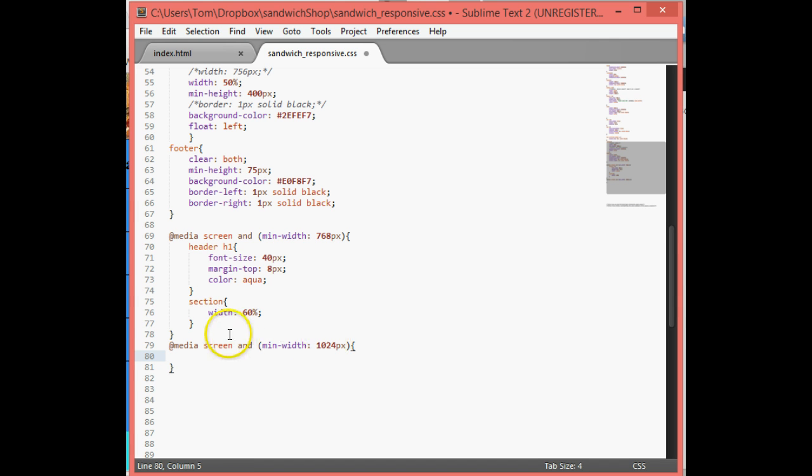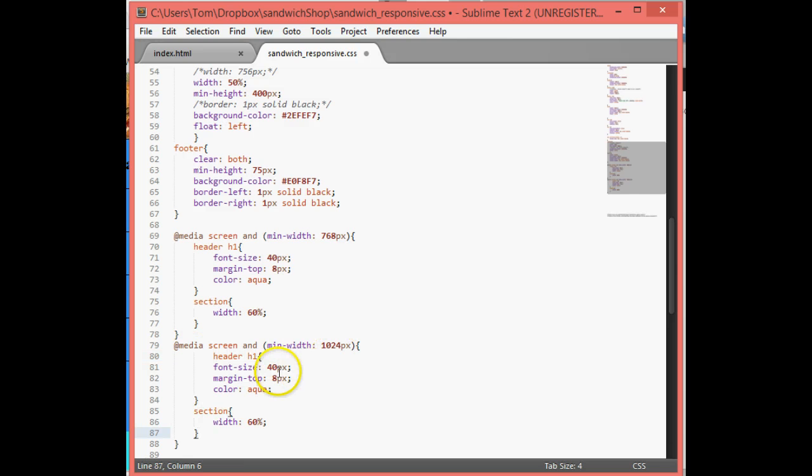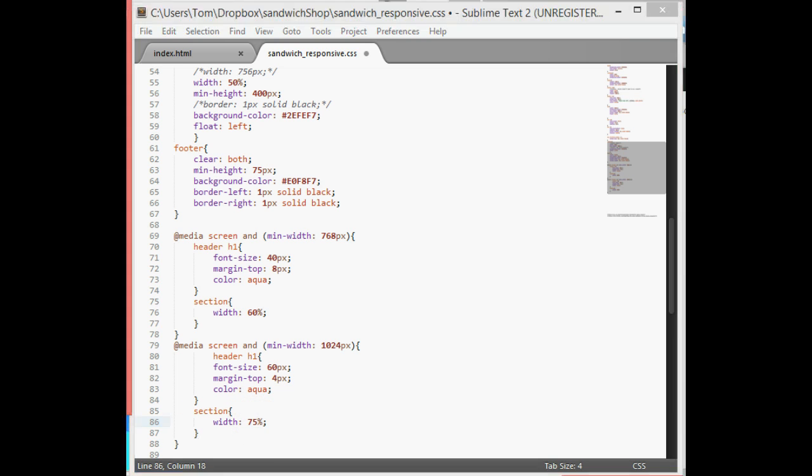Okay, so on this one we're going to change these same qualities. So I'm going to go ahead and copy this and paste it in. And then I'm going to change these still. So the pixel size on the bigger one is going to be 60. So it's going to be much bigger. I don't need as much margin, so we'll make this 4. And then for this one here, we'll make this about 75. I think that works.